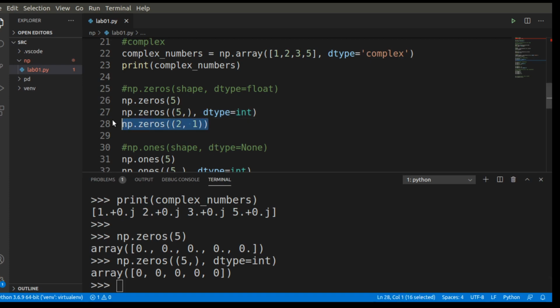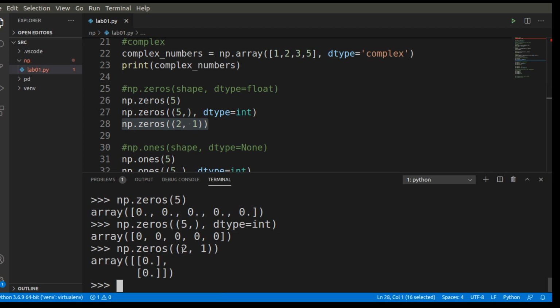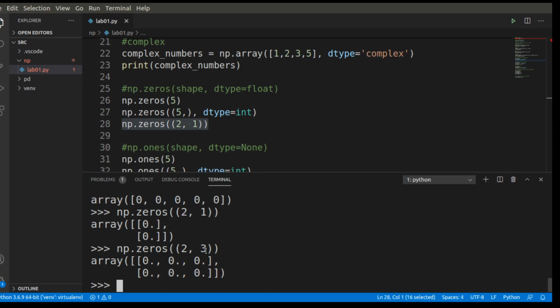And as I said previously, we can create the matrix also by using np.zeros. You can see two rows and one element. Let me create two rows, three columns. Let me create two rows, five columns. You can see, right?